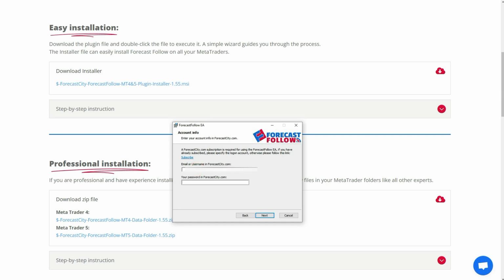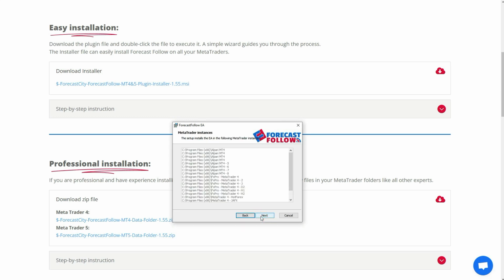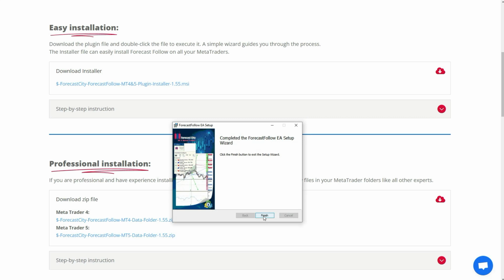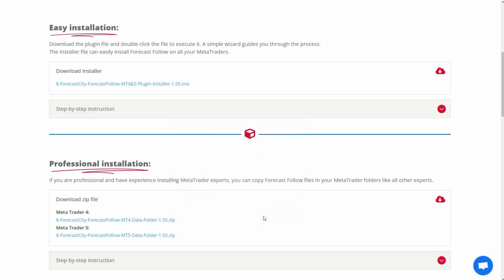Enter the email address or username and password you chose to enter the site. This page shows you the list of all MetaTraders that you installed on your computer. ForecastFollow will be automatically installed in all these MetaTraders. Click Install to start the installation process. Just like that, ForecastFollow was installed on all your MetaTraders.